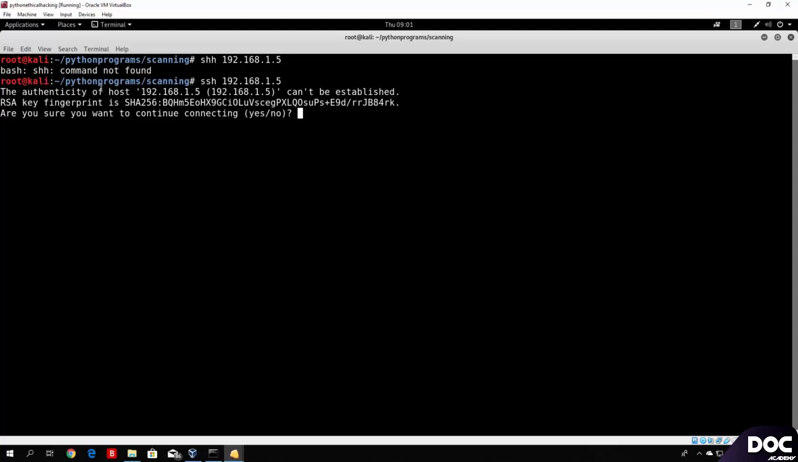First of all, the authenticity of host can't be established, okay? The RSA key fingerprint, and this is the fingerprint of the target, and it asks us now, are you sure you want to continue connecting? This is the question that can actually present us a problem once we start coding, since we actually have to answer it before we start connecting and sending passwords and usernames and so on. So let's see what happens once we specify yes. It will say, warning, permanently added 192.168.1.5 RSA to the list of known hosts.